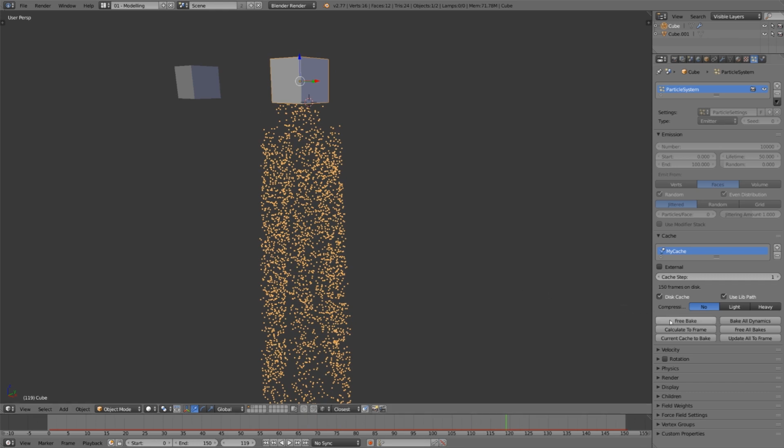Now we have a couple of different options below that. We can free the bake after we've baked it, which just means make it changeable again. We also have calculate to frame, which is going to calculate from the start of the animation all the way to wherever your timeline cursor is. We also have current cache to bake, which I can use now, so instead of baking it all over again, I can use the cache that we already have and just make that more permanent. Now we can also do all of these things for all of the dynamics in the scene. For instance, if we had multiple particle systems or we have a smoke sim or anything else going on, we can bake that all at once instead of having to go through each one individually.